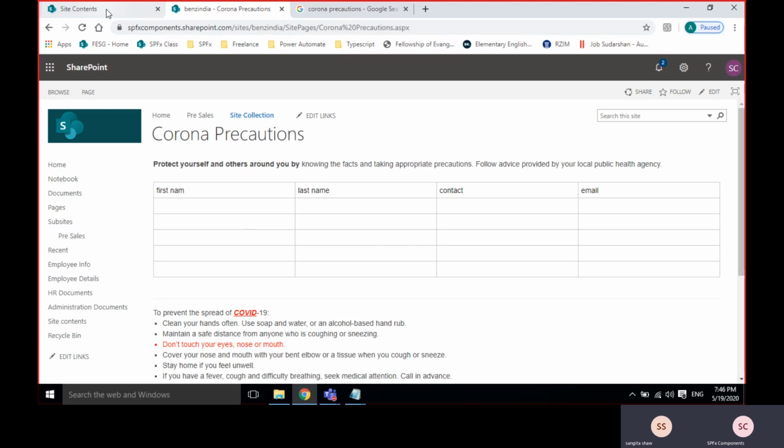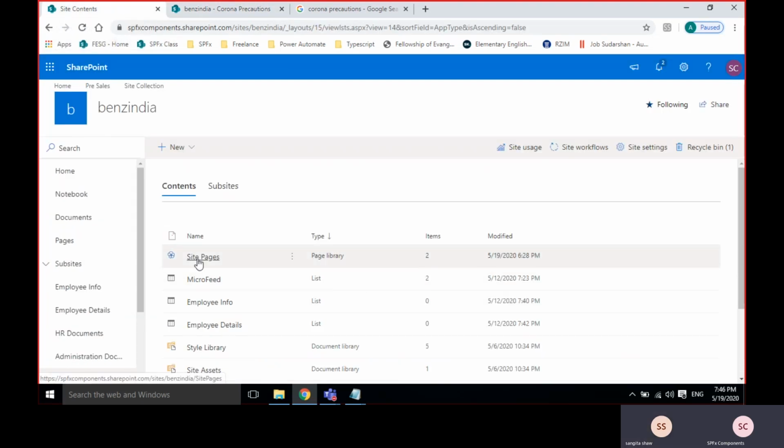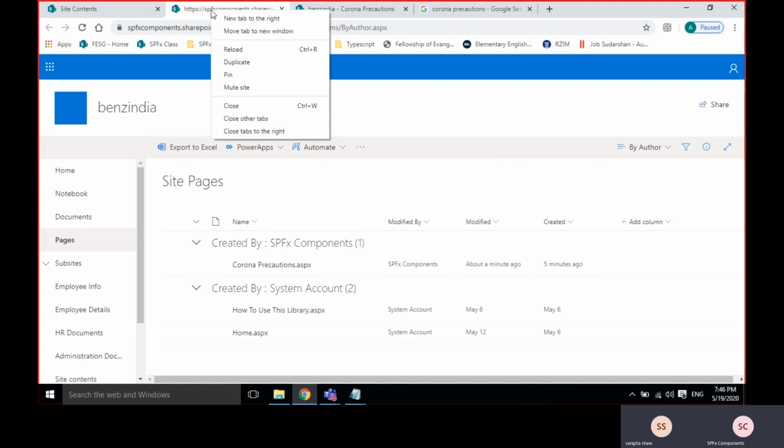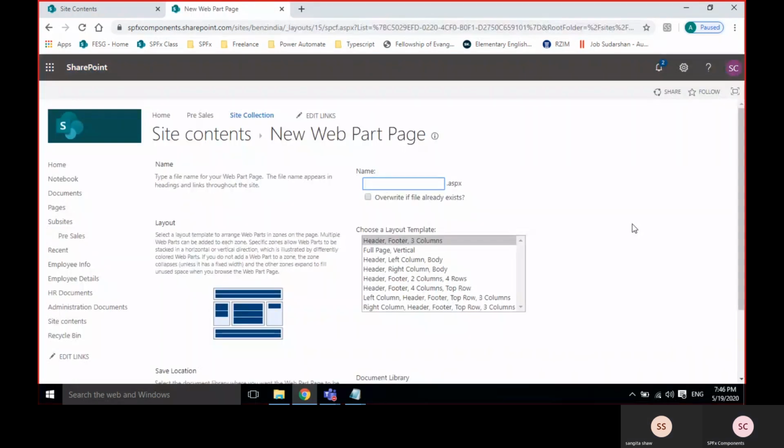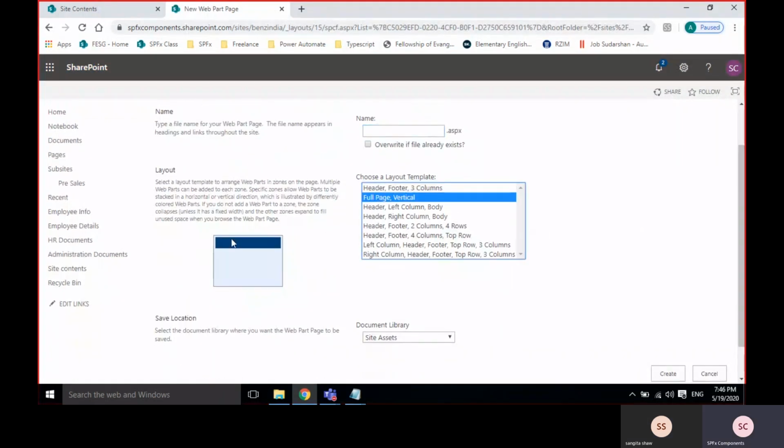So this is one kind of page. And the second one is Wiki. That is a wiki page, and the second one is web part page. So in the web part also we have multiple templates. See here, only one row.